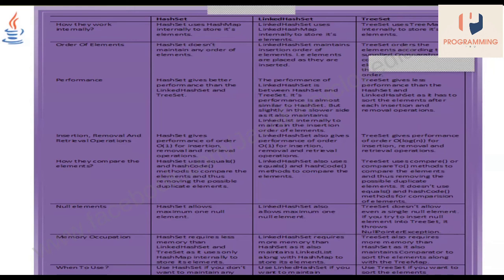When you talk about memory management, memory occupation, hash set requires less memory when compared to the others. And tree set internally uses hash map only. I will show you what the hash map is and how it is working also. I'll tell you.